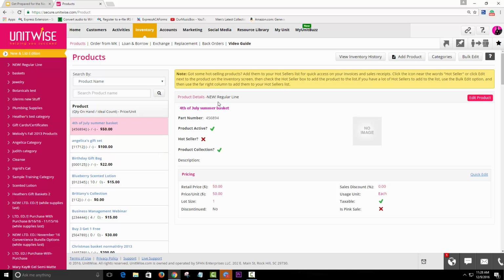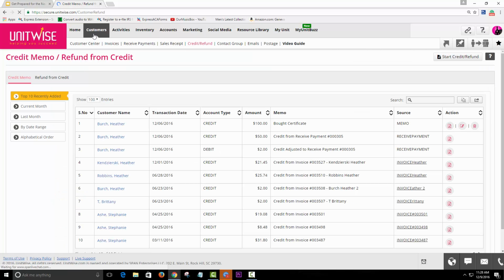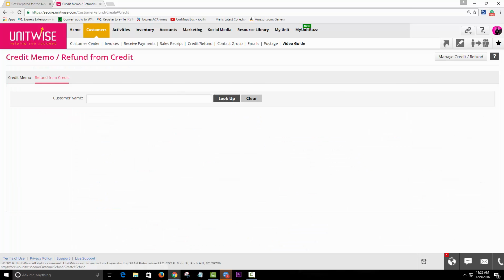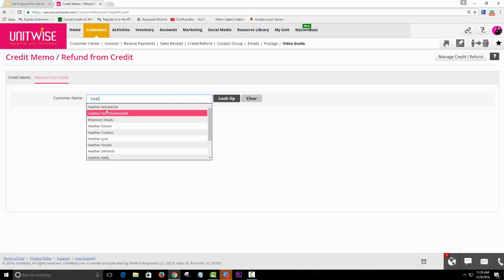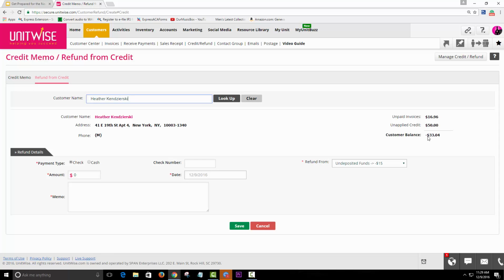And I just remembered I forgot to go back and show you guys how to do the refund. So I'm just going to go over to the customers and do a credit refund. So you're going to go to customers, credit refund, click start credit refund, refund from credit, you type in their name. You're going to put the amount that you want to refund.